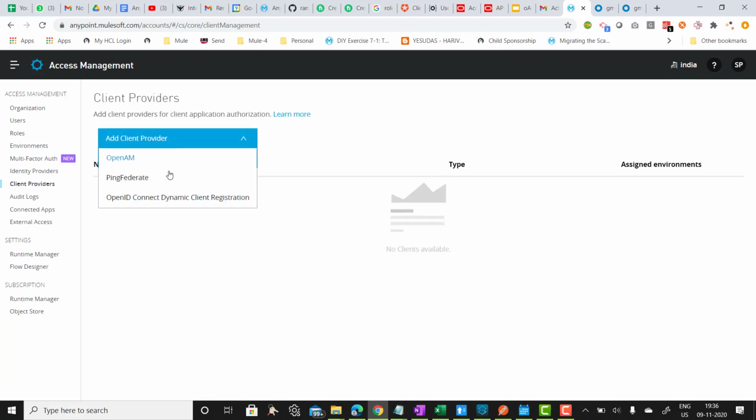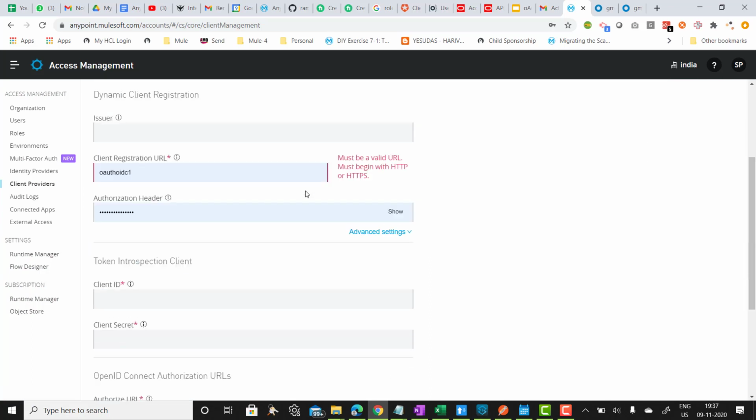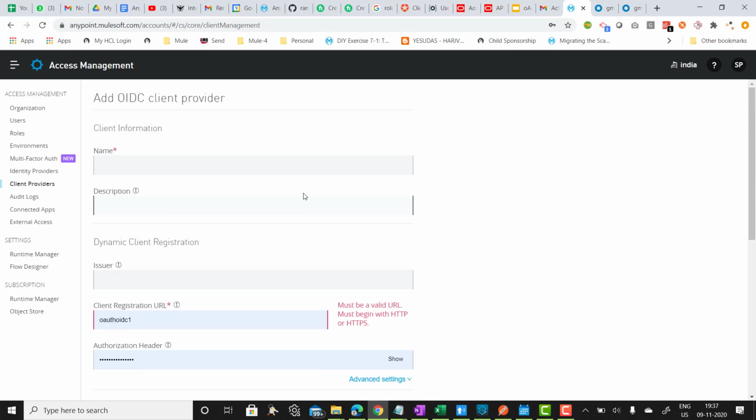In the client providers you need to configure OpenID Connect dynamic client registration, and you need a whole bunch of information. I will tell you where you will get this information. Here you are configuring the OIDC client provider, meaning the Okta setup you are configuring in Anypoint platform. For that I'm giving the name as Okta config.